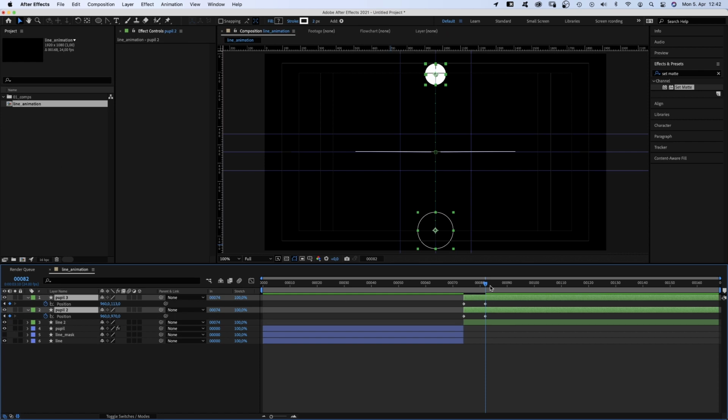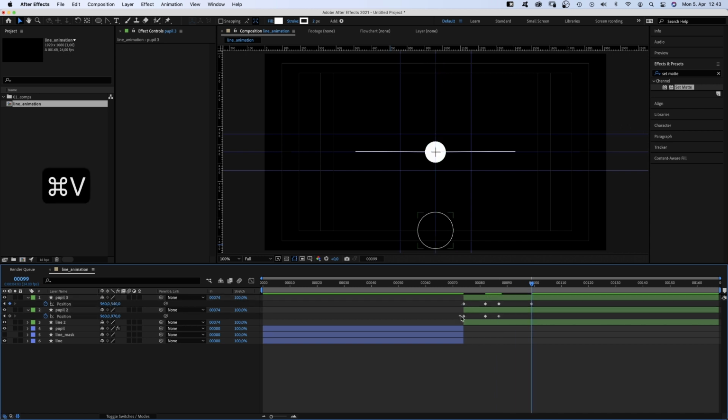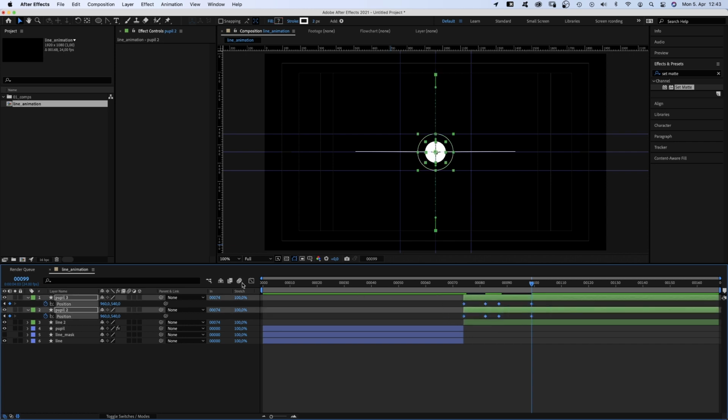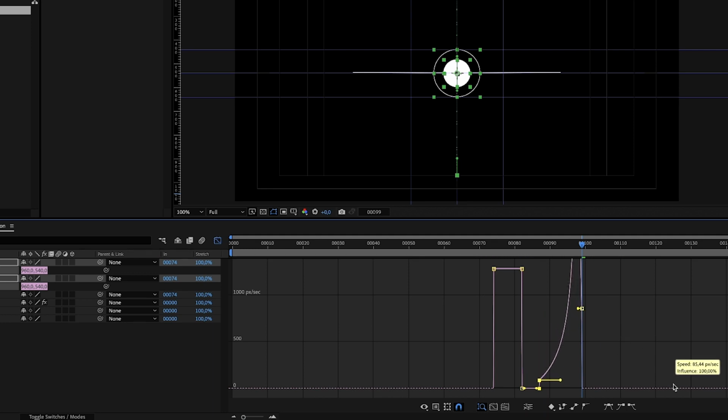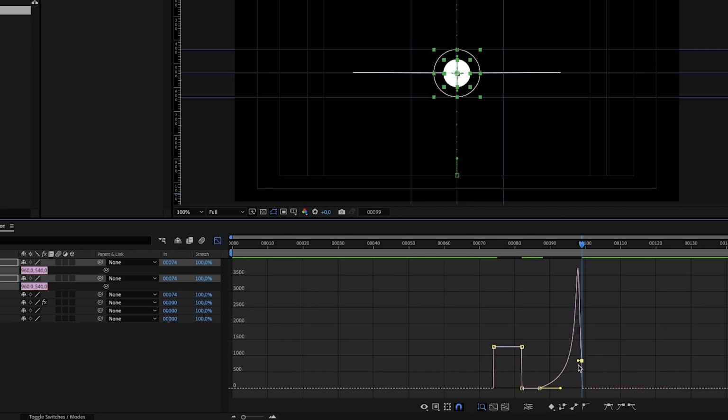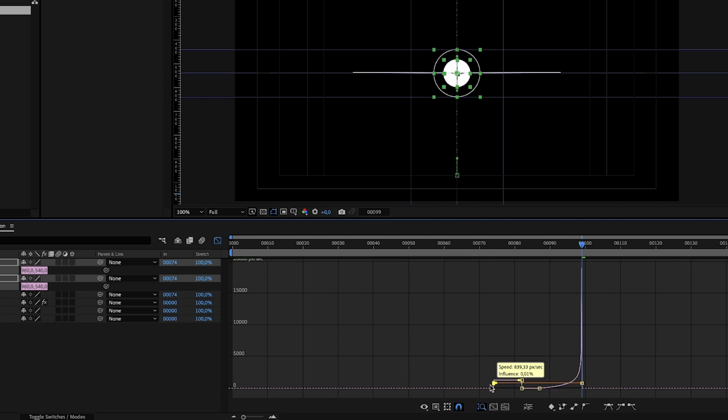Back to the position property. We set 2 more keyframes at 87 frames. Then copy the first 2 keyframes and paste them at 99 frames. Next, we select all the position keyframes, open the graph editor and create this crazy U-curve. Which means the 2 shapes move apart really fast, then come to a standstill and are drawn back to the center again, taking up more and more speed.